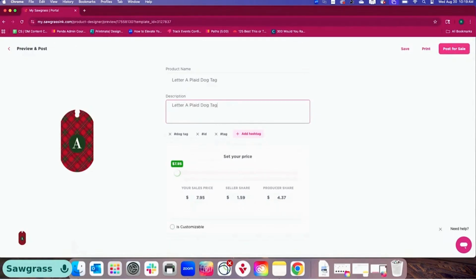Now, let's discuss one more time. If I hit save, it saves it to my studio. No one accesses that. That's just mine. If I wanted to add this to my store for people to buy, which actually, if I were going to do a line of plaid dog tags, that would be a great thing to do, I'm going to hit post for sale. No one's going to see that unless I share the link, but the only way anything gets into your store is if you hit post for sale. I'm not going to do that today. I'm just going to hit save. That's going to add it to my studio.